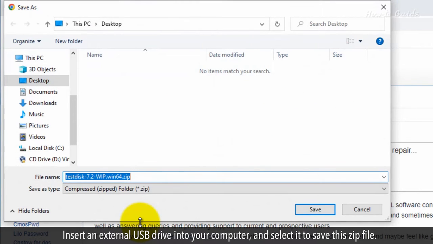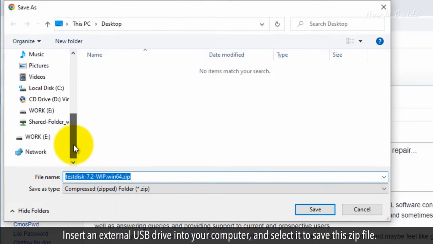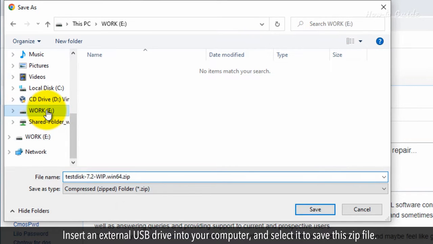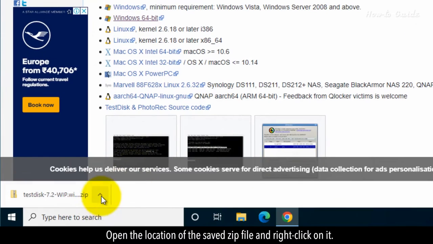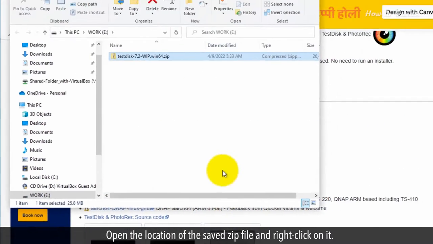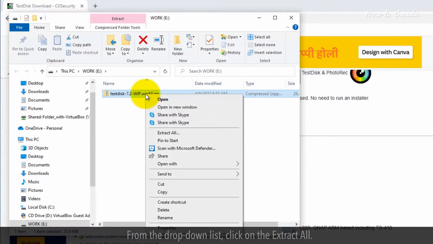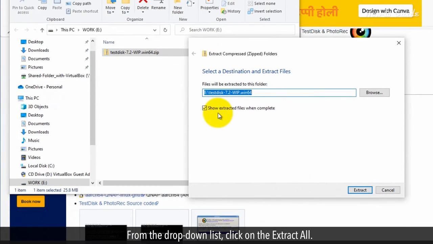Insert an external USB drive into your computer and select it to save this zip file. Click on the Save button. Open the location of the saved zip file and right-click on it. From the drop-down list, click on Extract All.